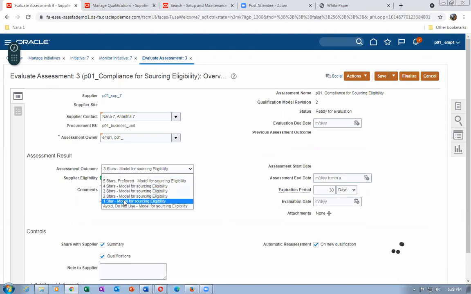With the one-star, it will allow with a warning. It is eligible with the warning, and otherwise it will be avoided. You cannot put it on an RFA, RFQ or auction, and you cannot put those documents. You go there and start.